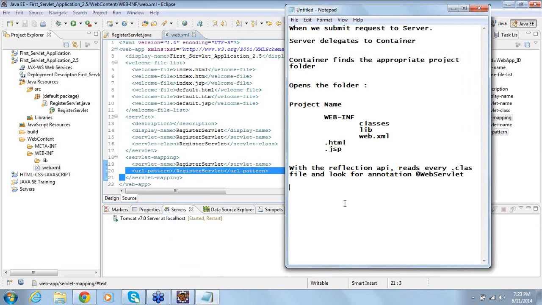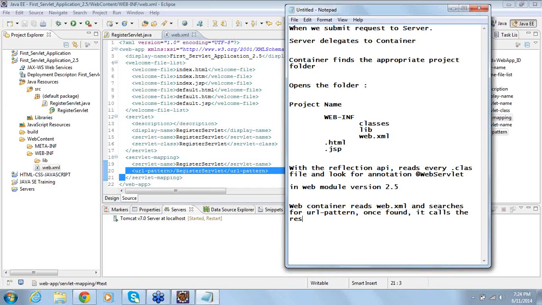Now what exactly happens in this case? In 2.5, in web module version, again here also the web container reads what? The web container reads web.xml and it starts searching for the URL pattern. Once found, it calls the respective servlet. So if it is 2.5, you use this concept, the XML concept.